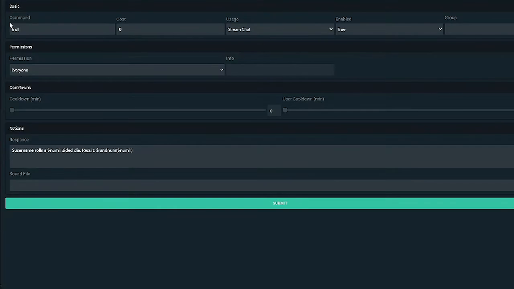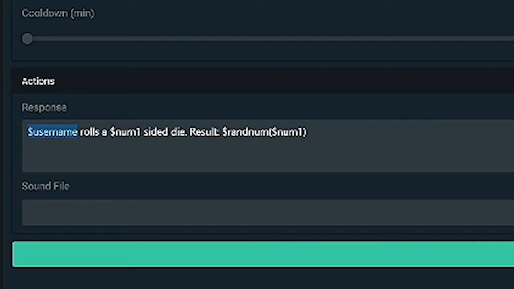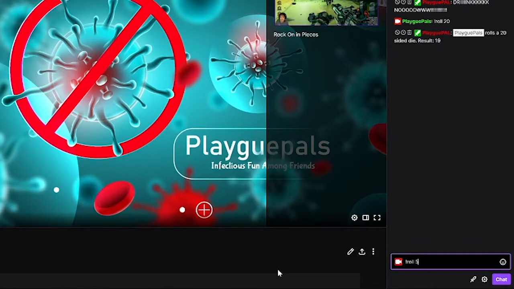Next, we will do a code that rolls a numbered die. The user will need to type !roll, then however many-sided die. $username means whomever typed the command's name will be here. Then it will calculate the numbered die and give you a number from 0 to the number chosen. In action, it looks like this.